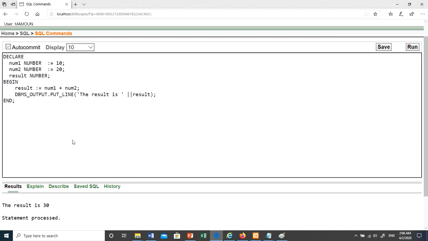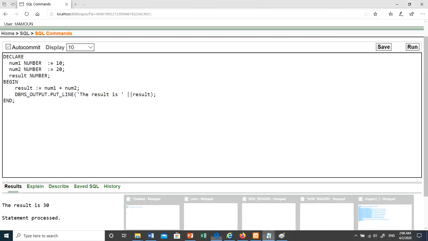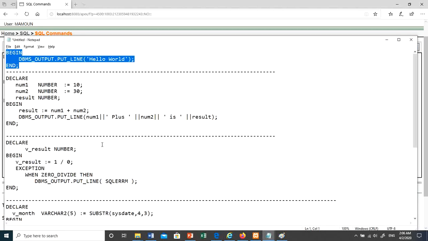So this is a simple block, just to tell you that you can create simple blocks using begin and end, or declare variables and use them here. This is a simple block. I can use this, for example, in for loops, in if statements, and so forth. I think I have another example here.